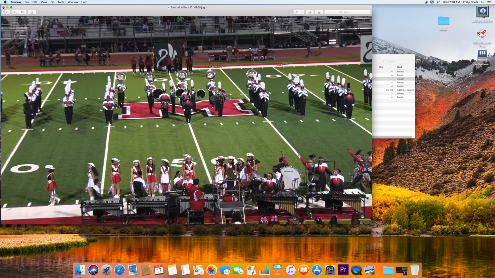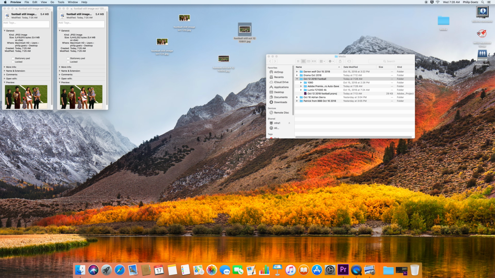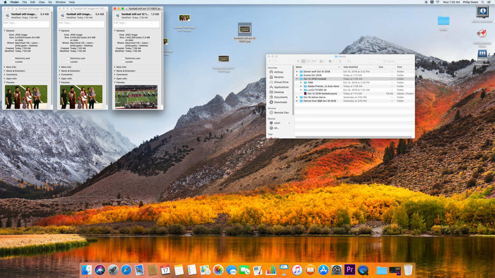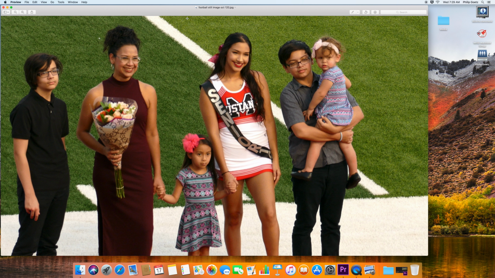So some of the cameras we shoot on are like 20 megapixel. Most iPhones have really high pixels as well. But if I go and look at the information on it, it says it's only 1.3 megabytes. So the 4K images are clearly going to be higher quality.